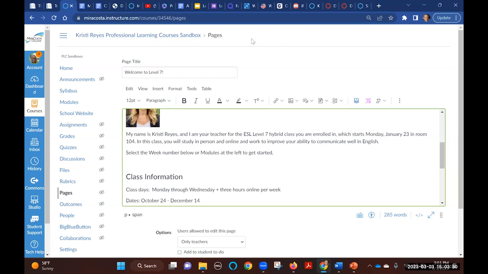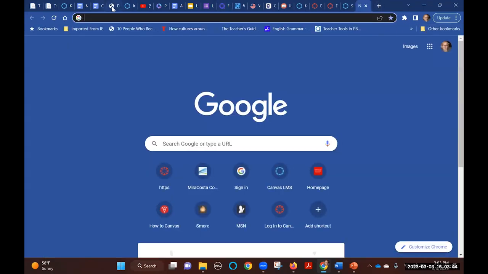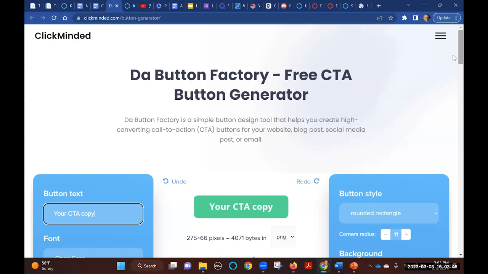But on the handout, I have some websites that make it even easier for you, so that you don't have to draw or anything. One that I have here, let me find it. The Button Factory. Let me get back there. There are several. Some are a little complicated because there's coding. This one is simple, very simple.